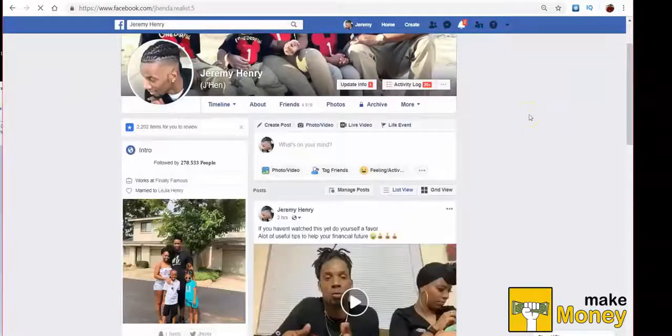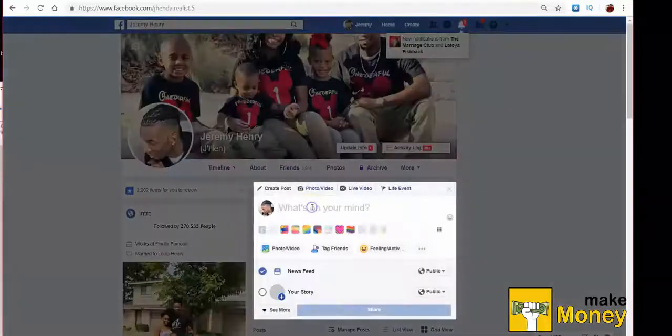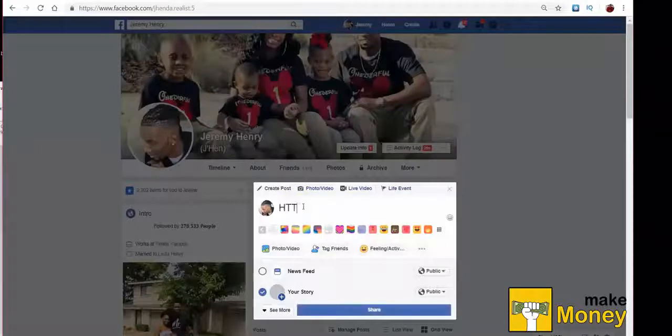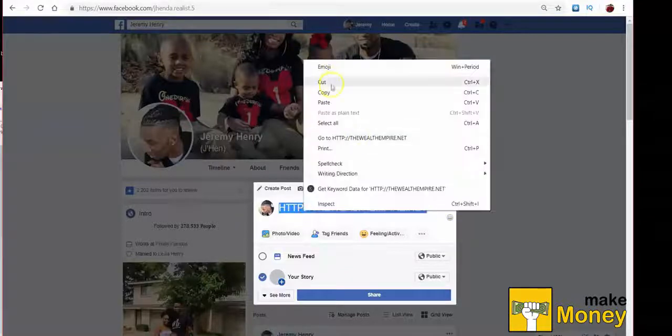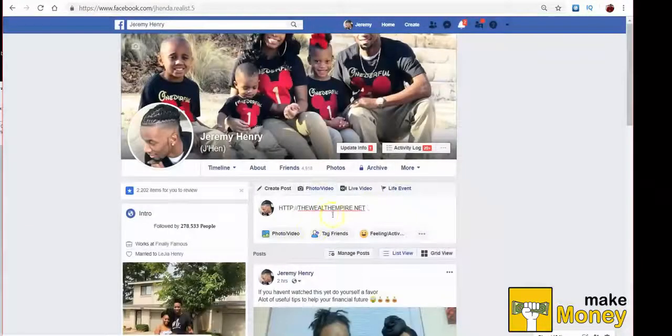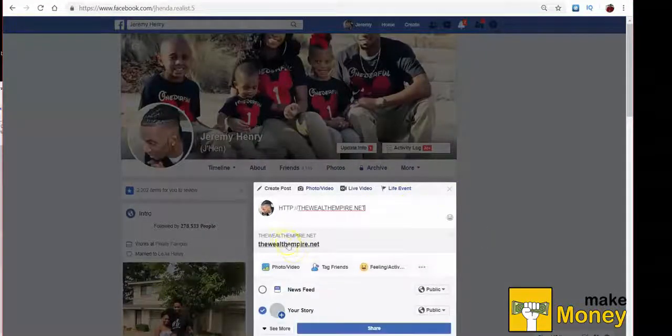So what you can do, guys, is make a status, then uncheck newsfeed and just click stories. This is how you can add a link to your story. So for instance, if I wanted to do my website, which is thewealthyempire.net, this is the only way I'll be able to do it. So I would actually have to copy this and then repaste it in there. So let me exit out and do this again. All right, so let's say I drop my website. Boom, this part comes here.